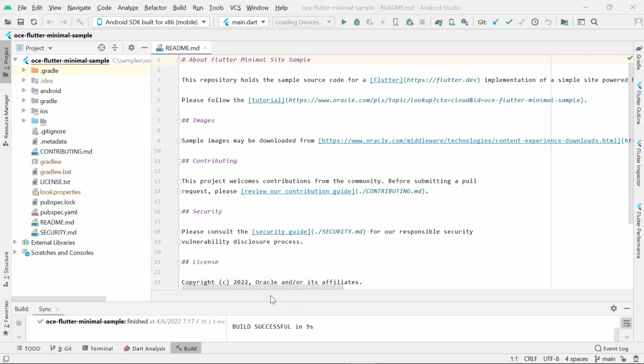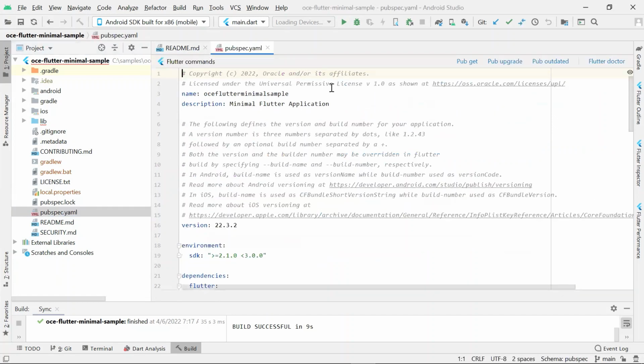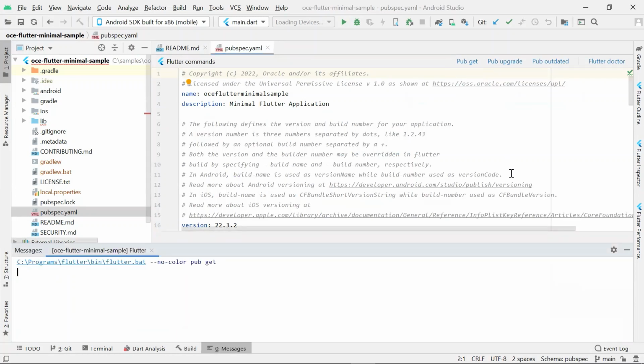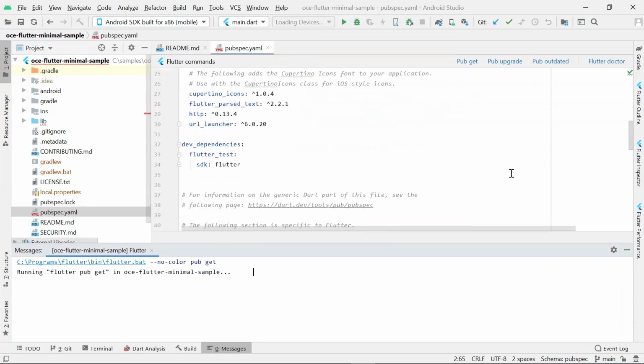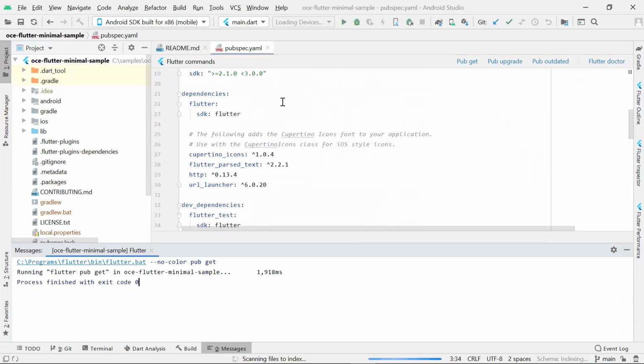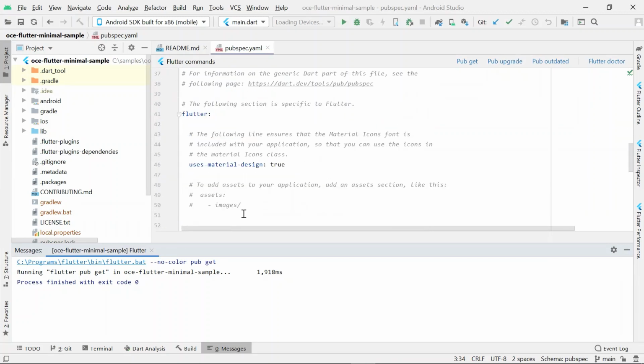First, install the dependencies for this project. Let's take a look at the pubspec.yaml file. Here you will note a command called pub get. Click on it. This will fetch all the dependencies for the project. The dependencies for this sample are listed in the dependencies section of this file.